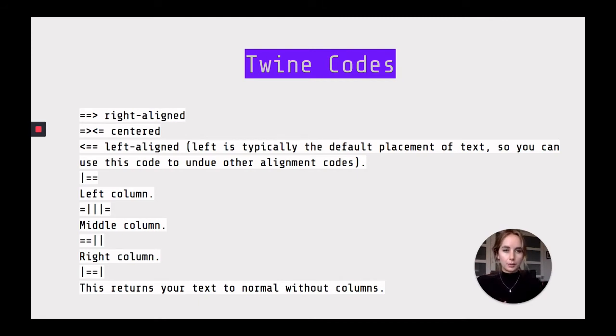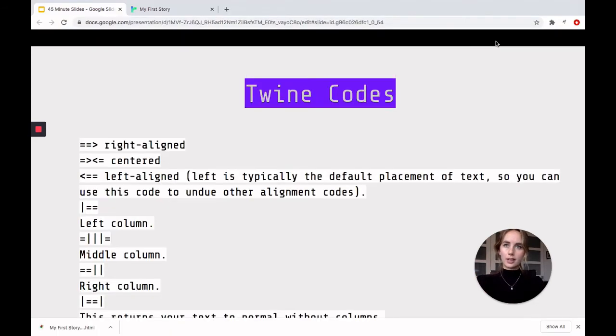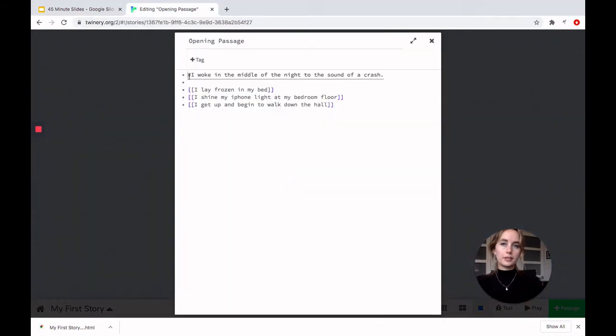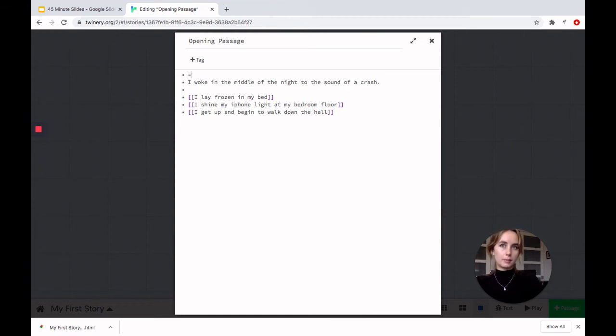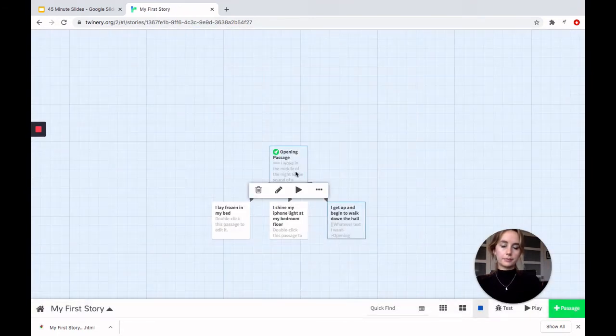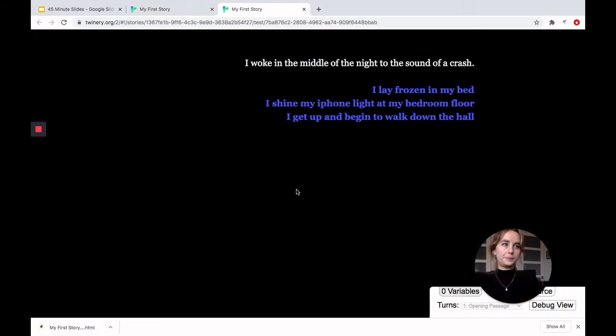How alignment codes work is that you have to place the text that you want to be affected by the code below that code on the next line. The alignment code will affect all text underneath it until a new code is put into place. I can show you how that looks. If we want all this text to be, let's say, right aligned, I have to put the right aligned code above it. And we'll test it out. So there, it's all right aligned now.